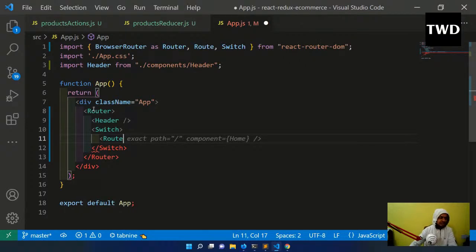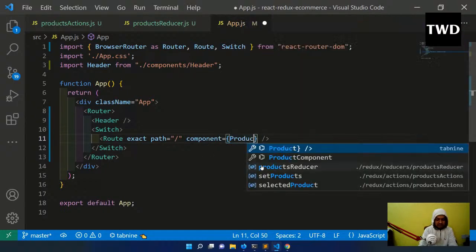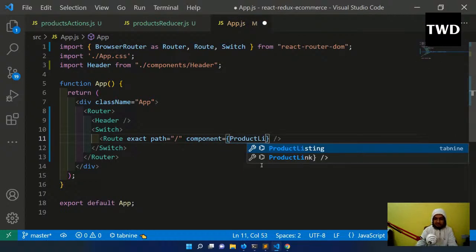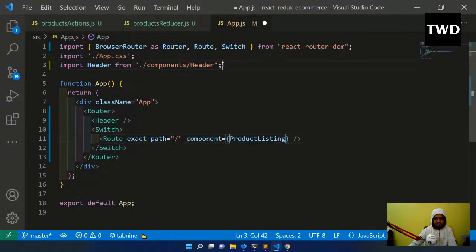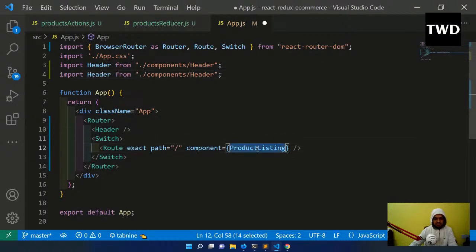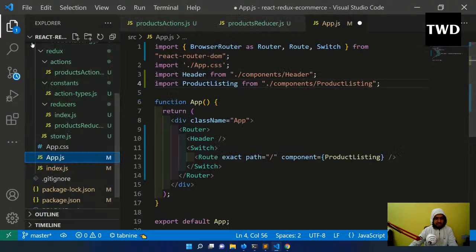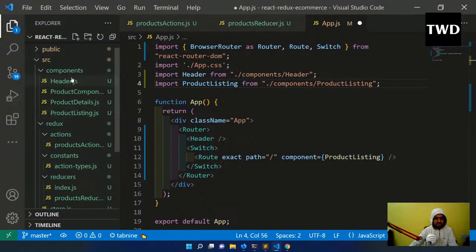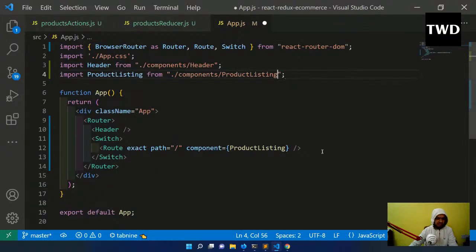So that exact thing is very much important. And which one? No, there is no home route. We will have this product listing. Okay, it is not coming. It's okay, product listing is not coming. So let me do this. Sometimes it doesn't come. Product listing, or it is products listing. Product listing is okay. Product listing is there.